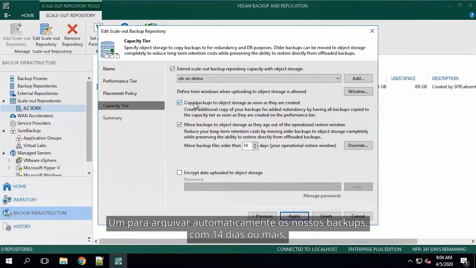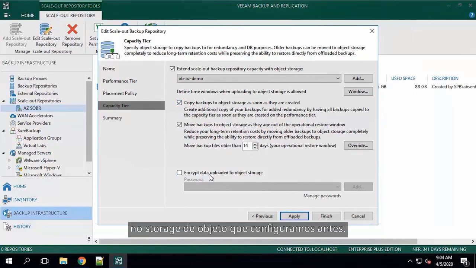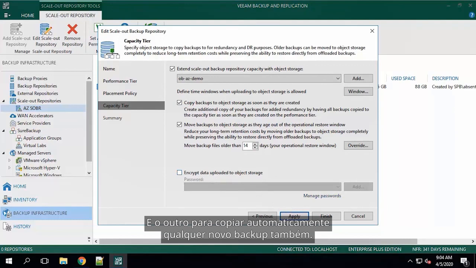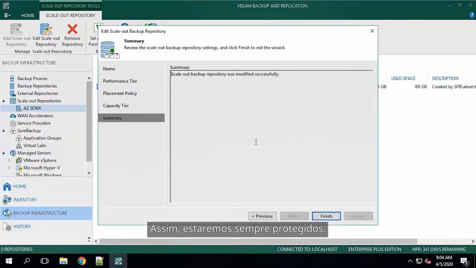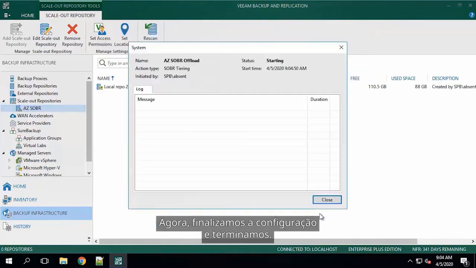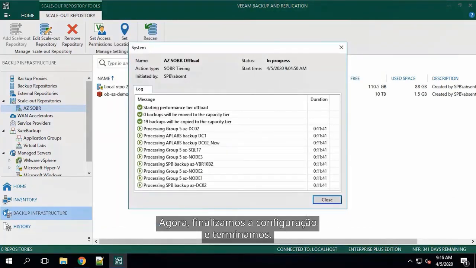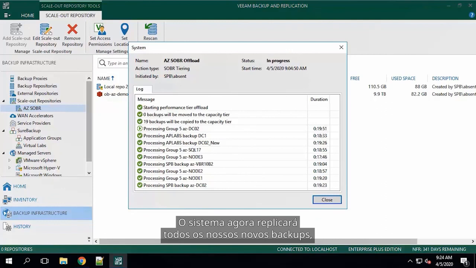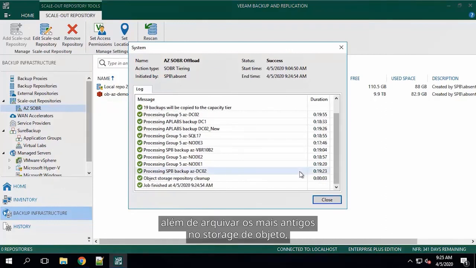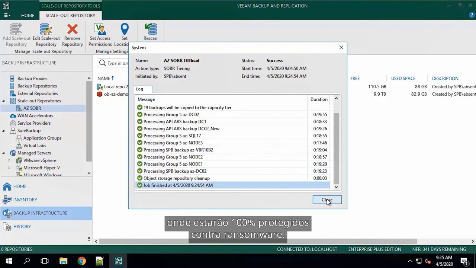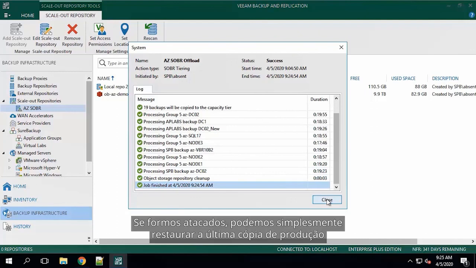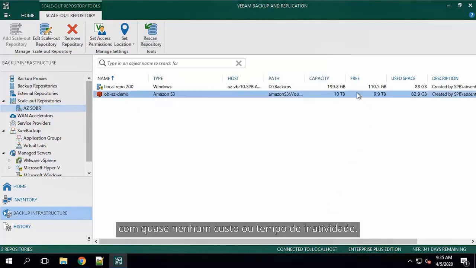One, to automatically archive our backups of 14 days or older to the object store we set up earlier. And two, to automatically copy any new backups there as well. That way, we are always protected. Now, we finalize our configuration and we're done. The system will now replicate all of our new backups as well as archive older ones to our object store, where they will be 100% protected from ransomware. If we are attacked, we can simply restore to the latest production copy with little to no cost or downtime.